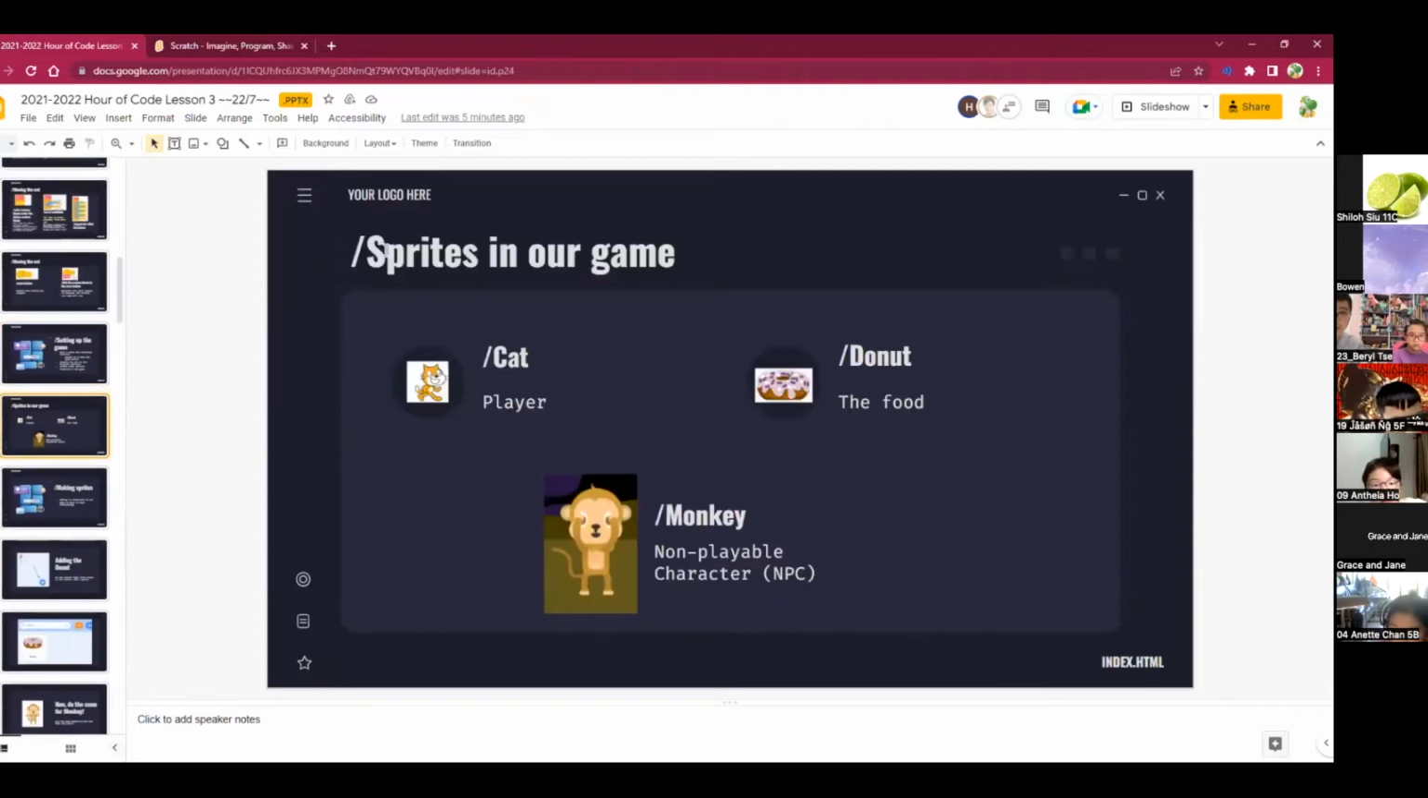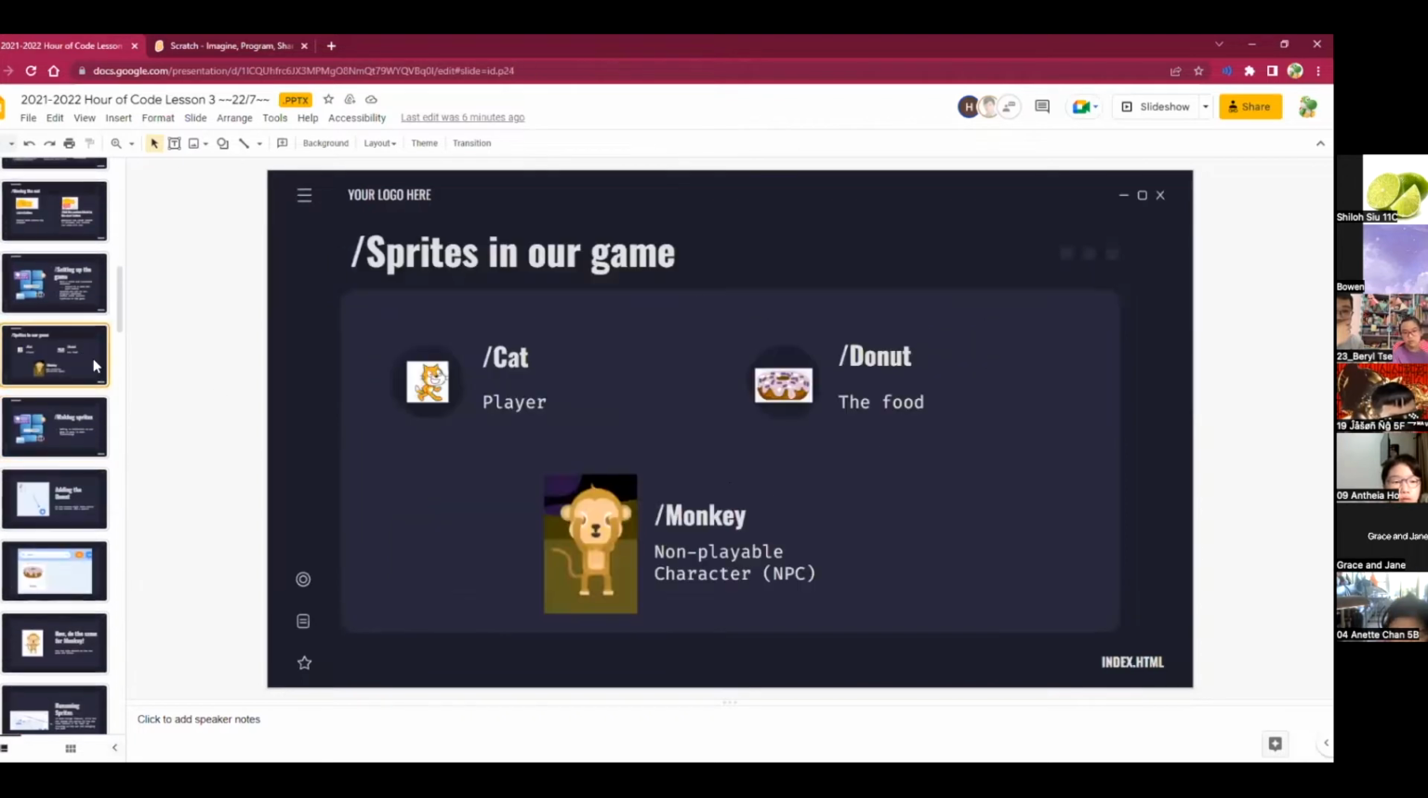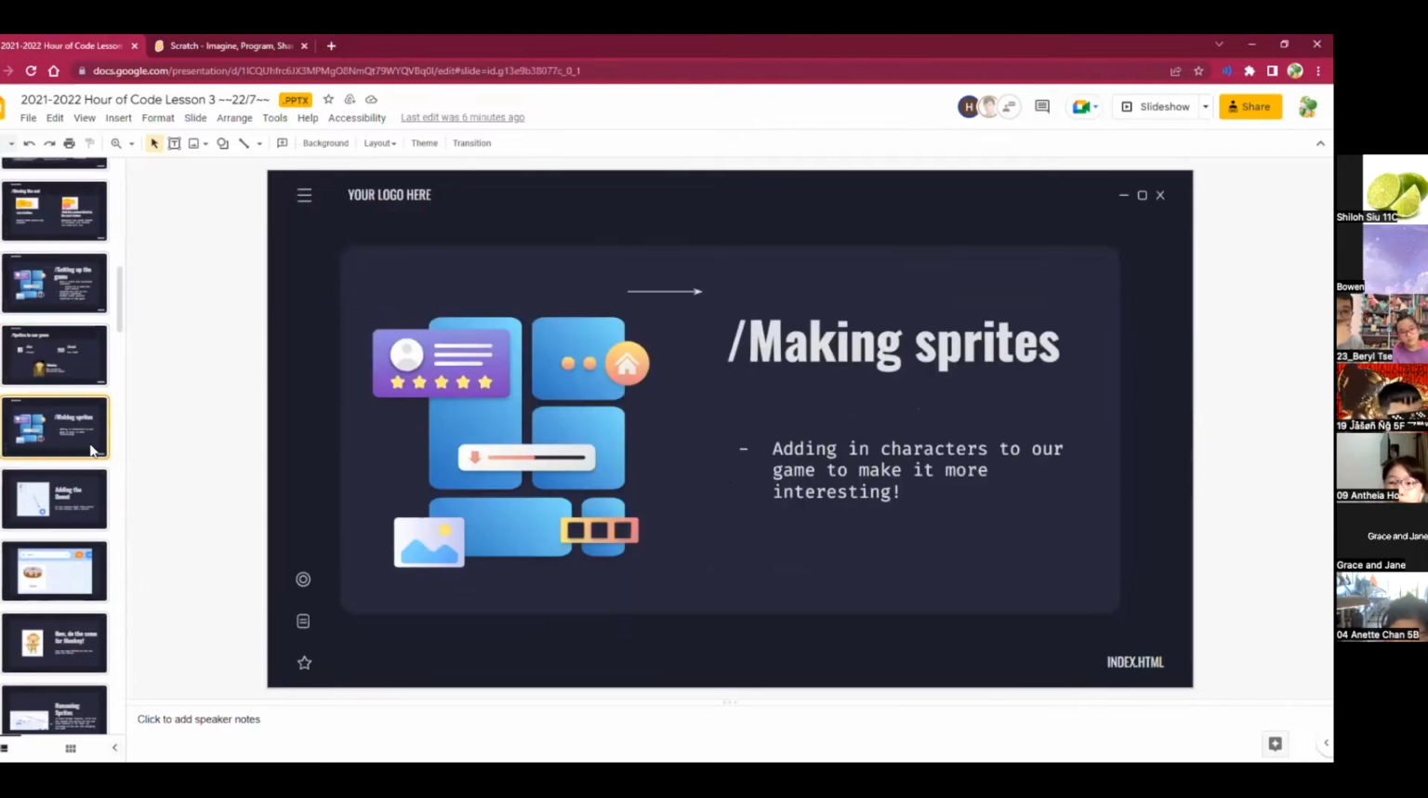Okay, so the sprites in our game are the cat, or the player, the donut, or the fruit, and the monkey, which is the NPC or non-playable character. If you have knowledge of how to change them to different sprites, you can do so, but we're gonna use these 3 sprites for the demonstration.